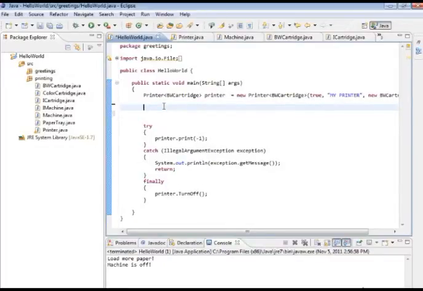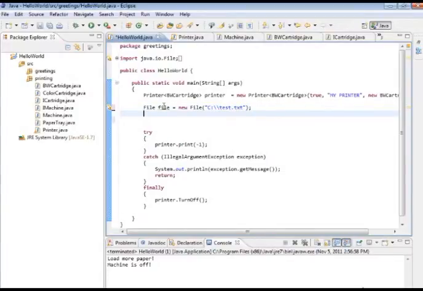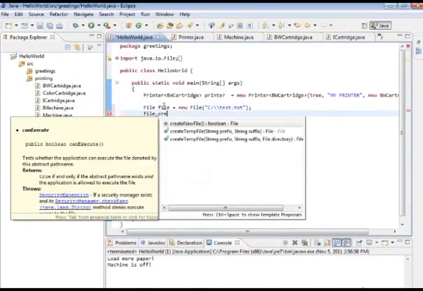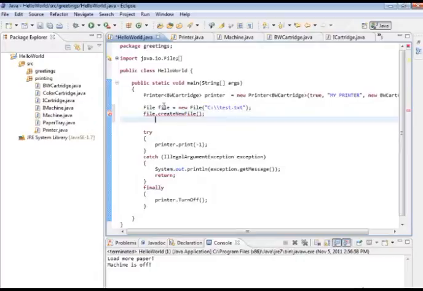So I'm going to show you a little bit of file I/O here. We're not really going to cover the file I/O, but I'm just going to show you this because I know that this method is going to throw a checked exception. So I'm going to create a file here using the file class, and we're going to do a new file, and then I'm going to specify this file will be c/test.txt, and we're going to try and create this file. You can call file.createNewFile to create a new file.